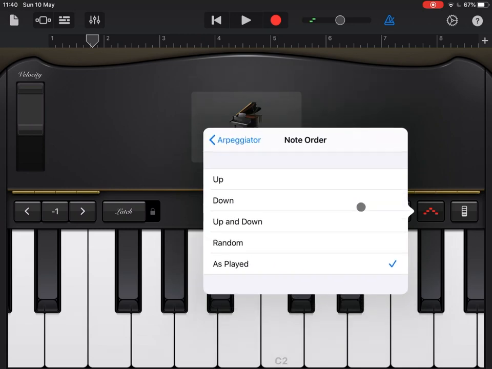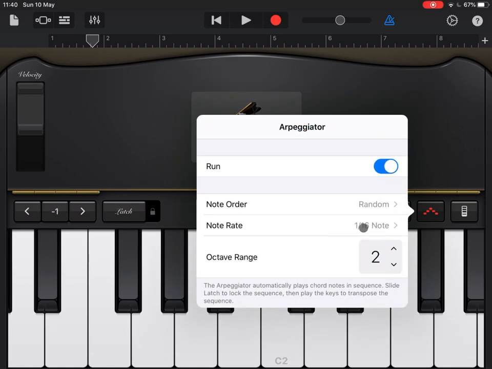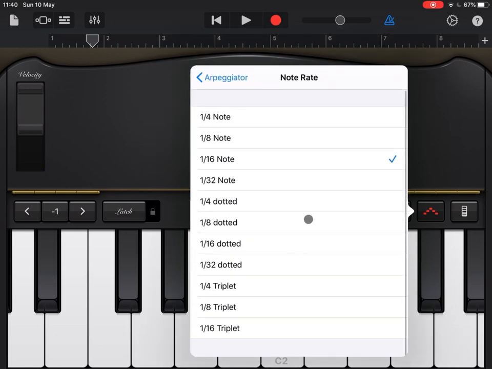You can select the note order: up, down, up and down, random and as played. So let's choose, for example, random. Then, of course, you can select the note rate, 1/16, etc. You choose the one you prefer. A lot of selection here.